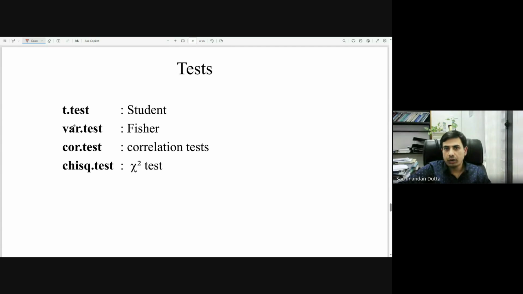For t-test, you have to type only t.test. For variance test, the Fisher variance test, you have to use var.test. For correlation test, the code is cor.test. For chi-square, it is chisq.test. These are the code in R.